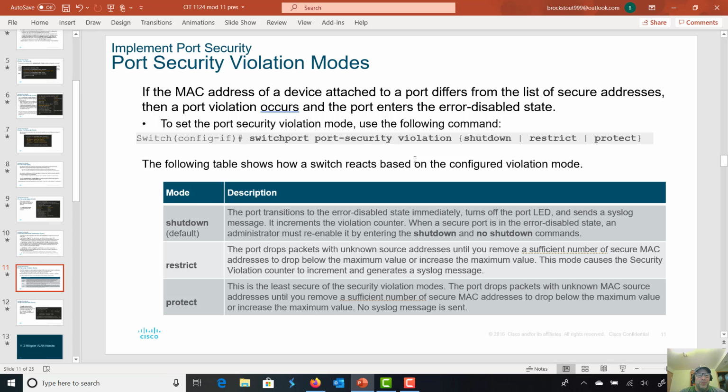So switch port security violation, you've got your 3 options here: shutdown, restrict, and protect. Pretty self-explanatory as far as what's going to happen on shutdown. Restrict and protect, a little bit different. Port will drop the packets with unknown MAC sources on protect. Restrict is going to go ahead and drop packets with the unknown source addresses until you remove a sufficient number of secure MAC addresses to drop below the maximum value.